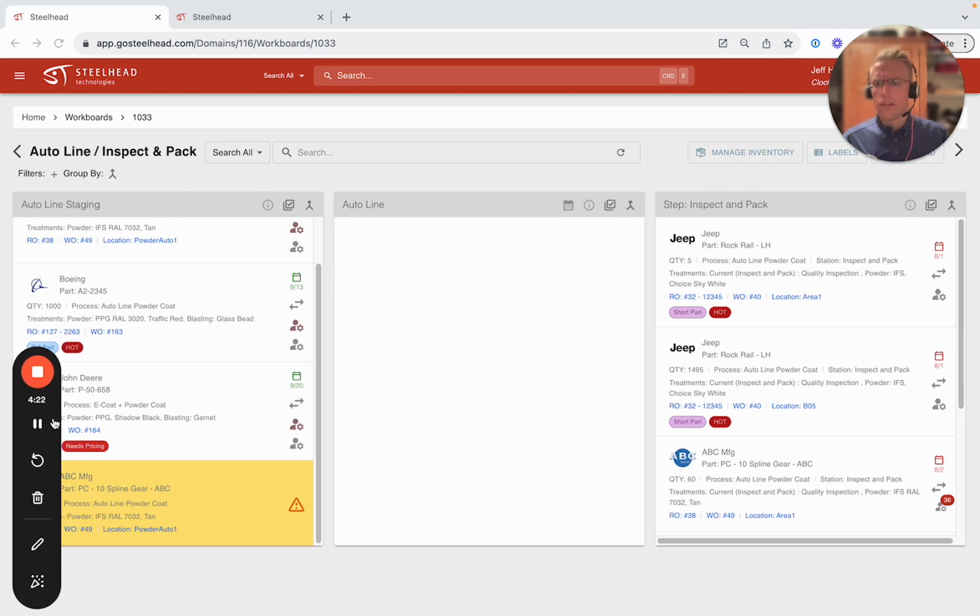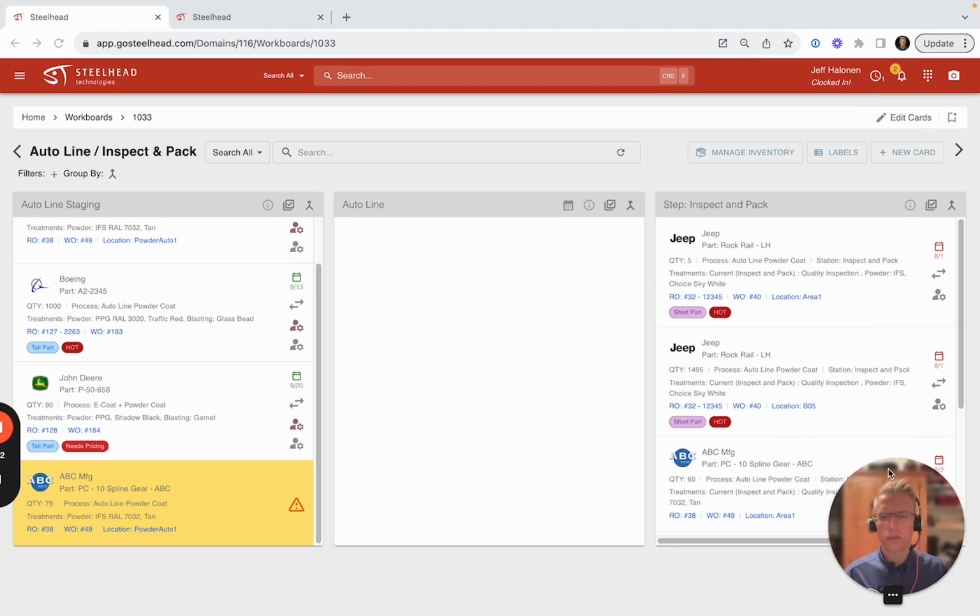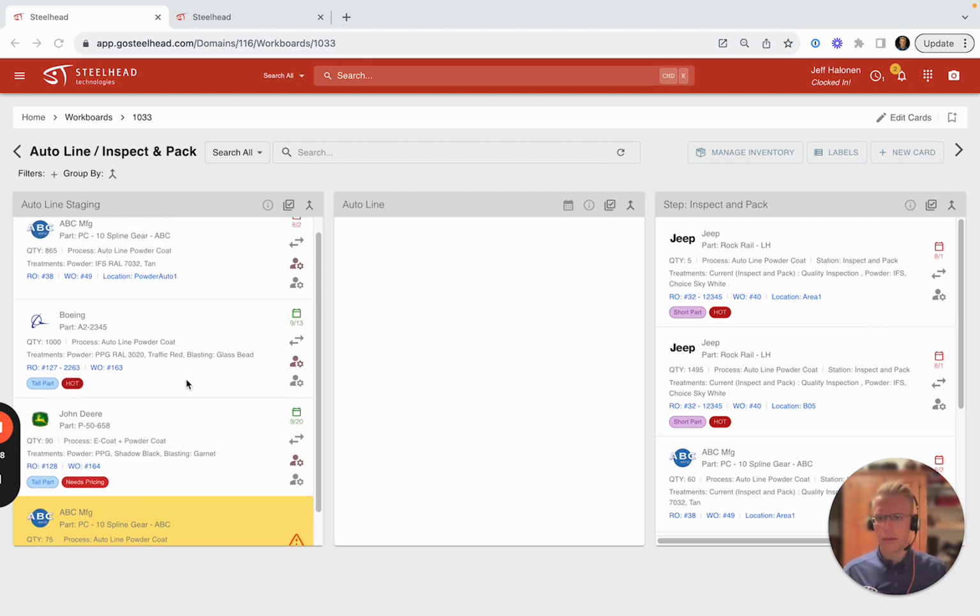So here we have an automatic line for a powder line. So we have staging. This is a typical workboard. So staging of parts. If you're familiar with Steelhead, you know all about the workboards. So you have parts that are in staging, then you have parts that are on the auto line, the parts are perhaps inspected, packed, as a simple example.